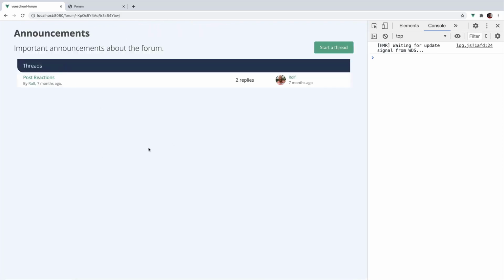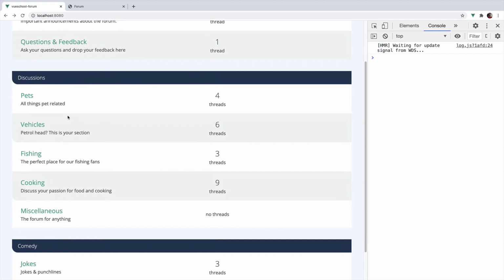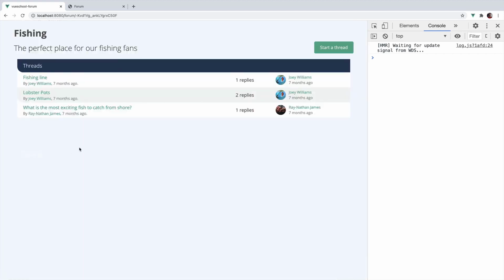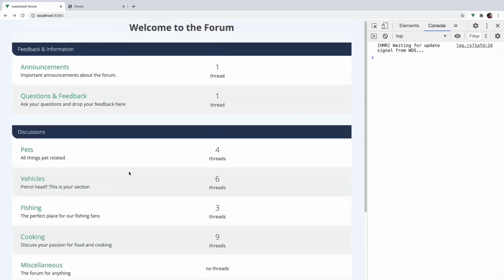If we click on a forum, we're able to navigate to it directly. So we can go in the page. Here we have 4 threads. Here we have the fishing. So our application starts looking really good now.